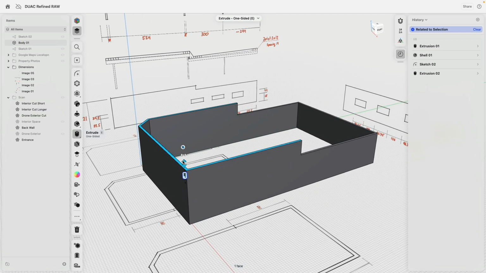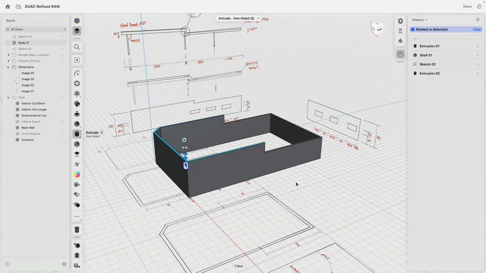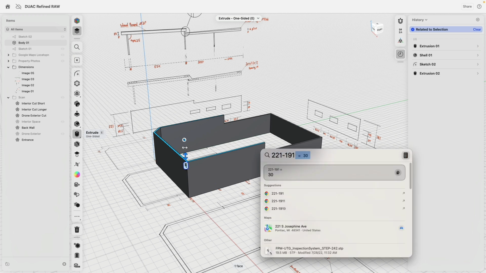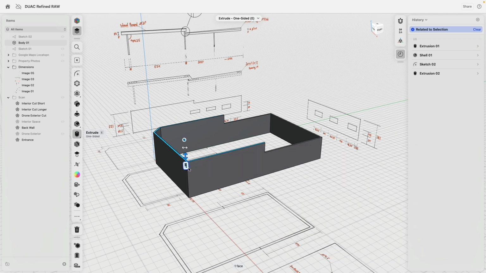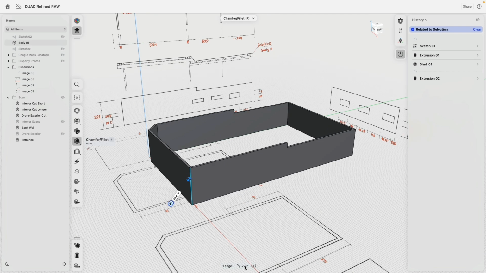So I moved this 80 inches. We could say, well, let's see. 221 minus 191, that is 30 inches. So that should be 30. Okay. Let's verify. If I click on this edge, 221 inches. Perfect. Cool.